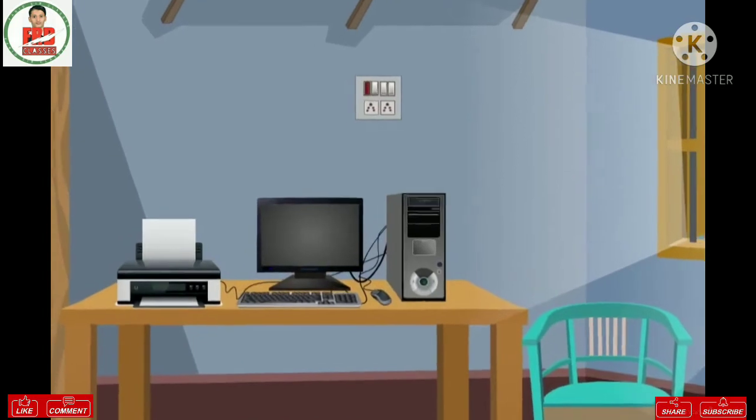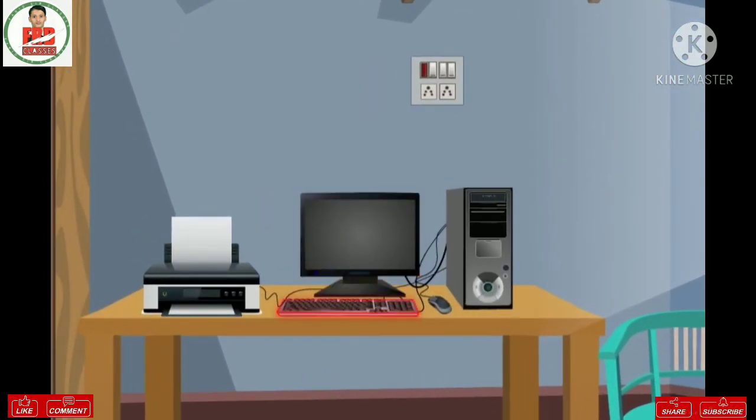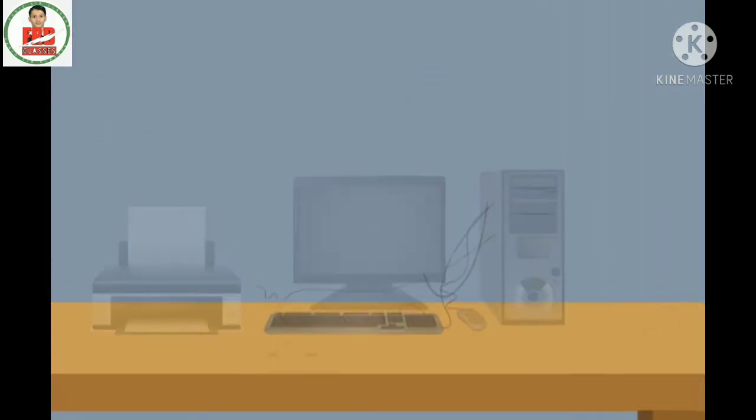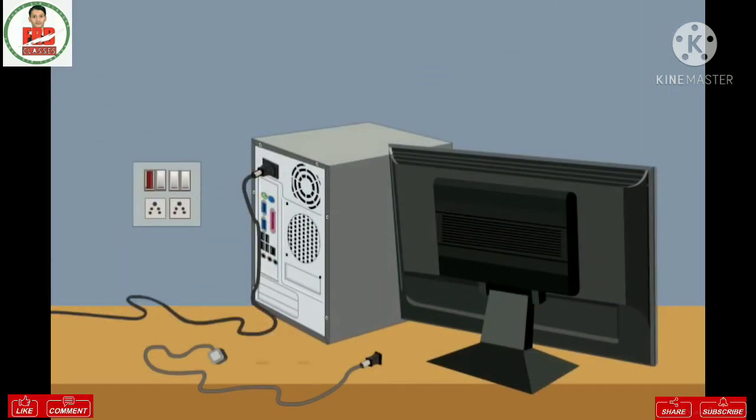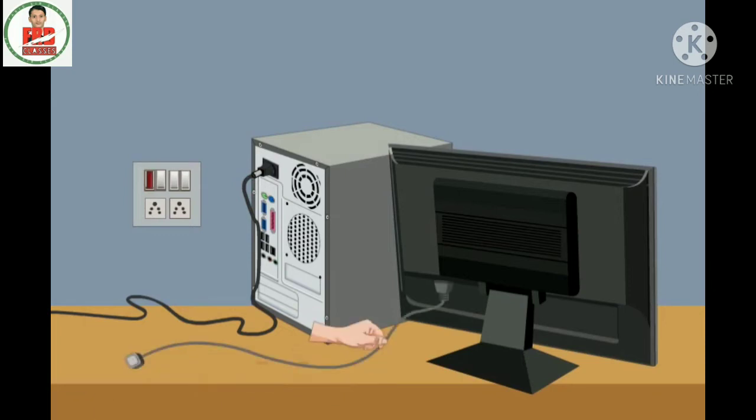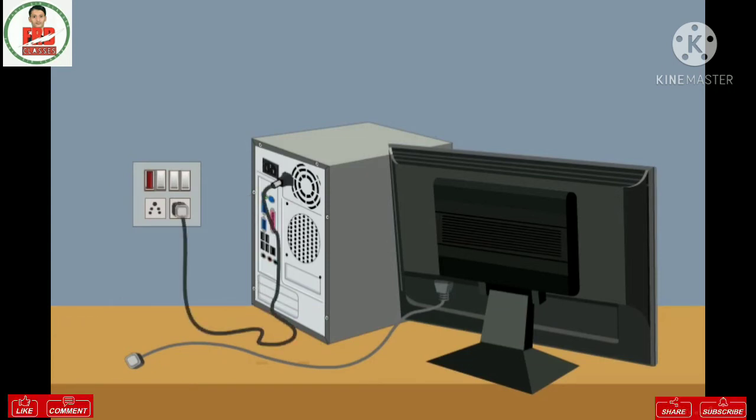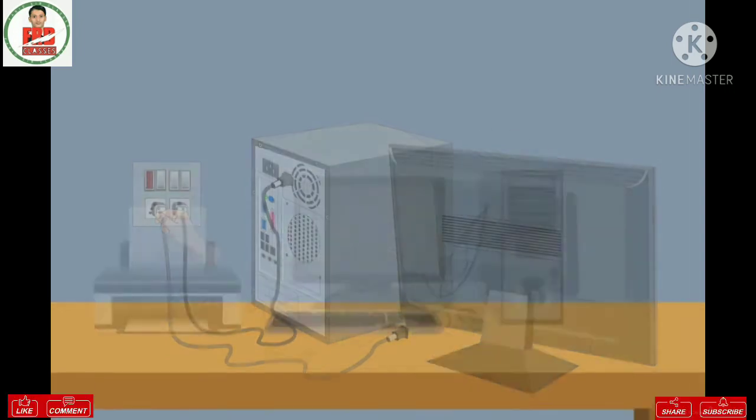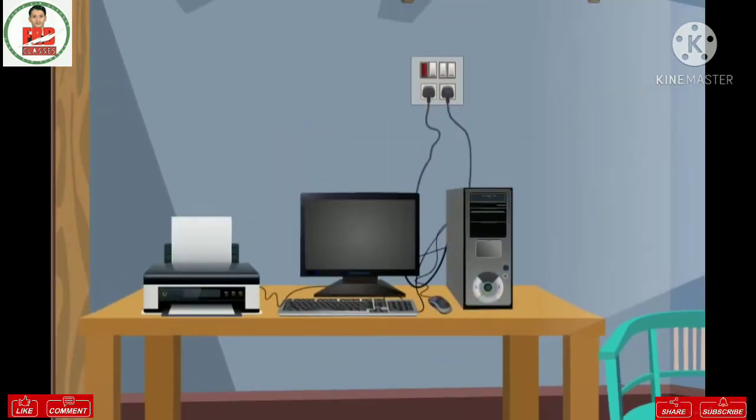Now that all the main peripherals like monitor, keyboard, mouse and printer are connected to the system unit, all we have to do is to provide power supply to the system unit and the monitor using two power supply cables that come with the computer. Plug one power supply cable into the power supply plug in the system unit. Plug another power supply cable into the monitor. Now, plug both these power supply cables to the power plugs on a switchboard. Now, the computer system is ready to use.